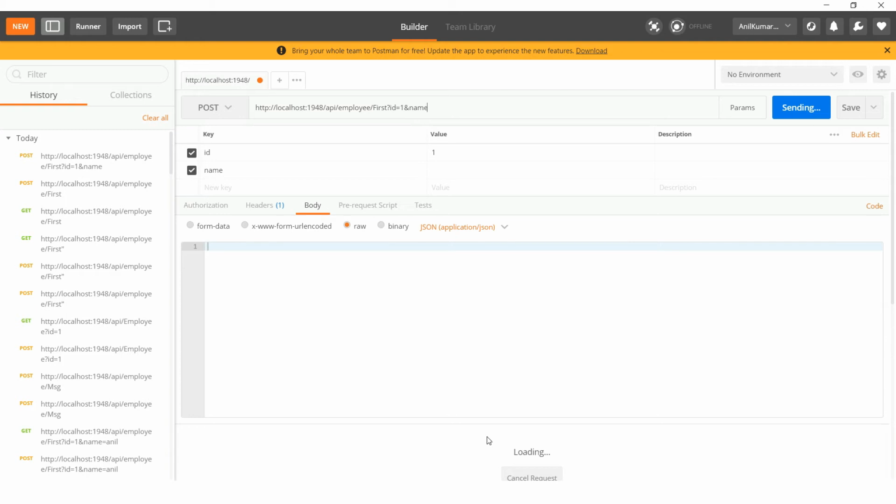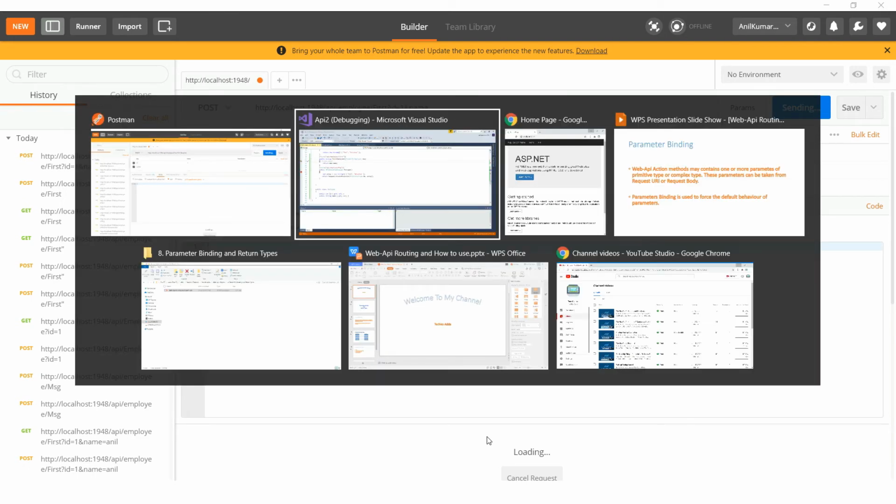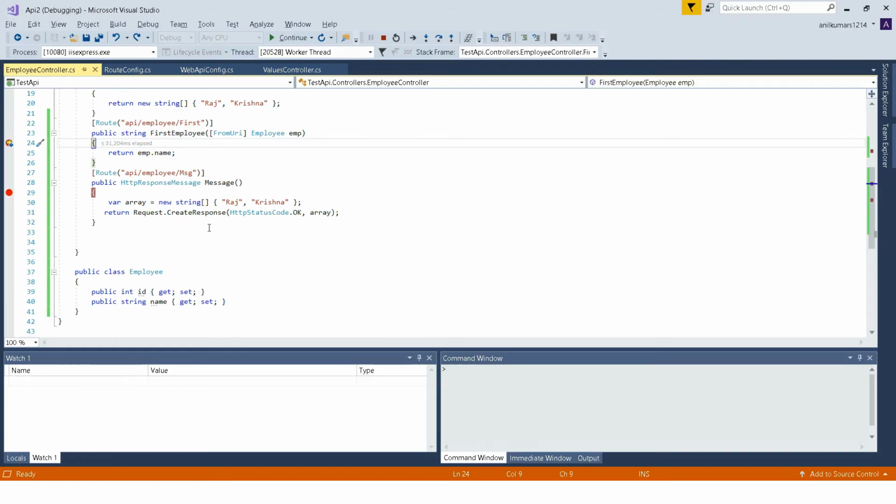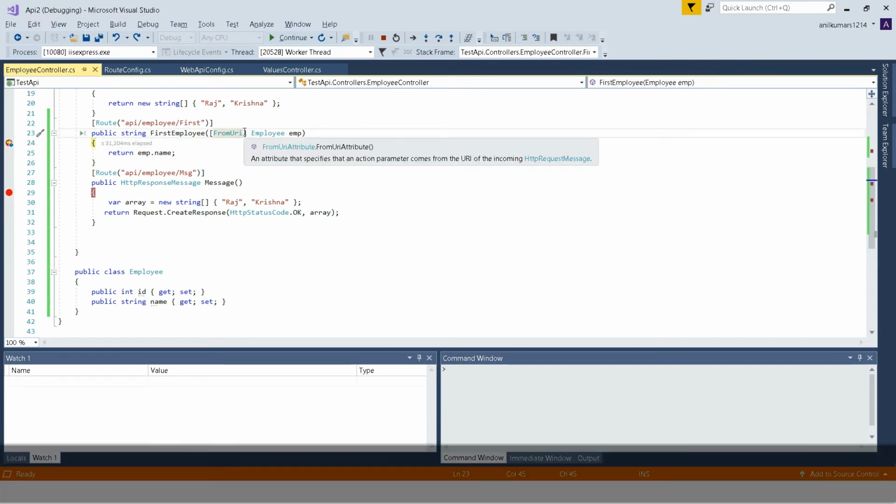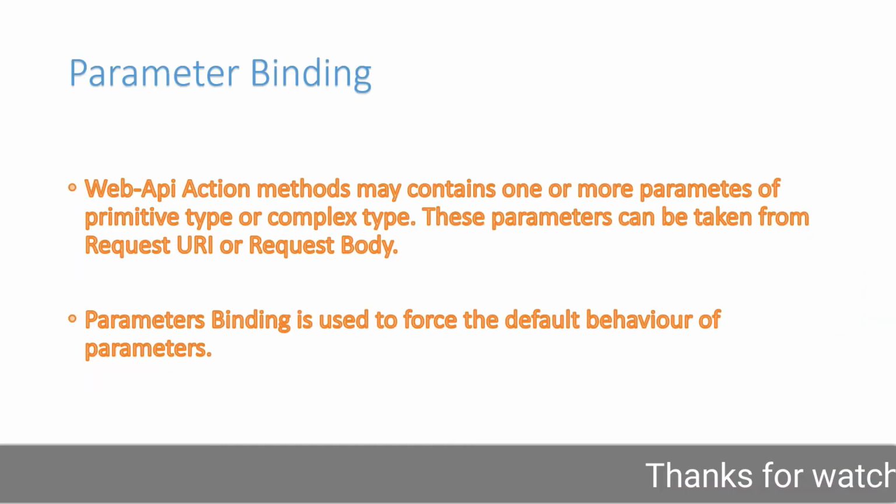So by using parameter binding we can force the default behavior of a source which can supply parameters. So we are forcing the default behavior, like if we need to read parameters from request body, we can write from body here, instead of from URI we have to write from body. Okay, so this is all about parameter binding.